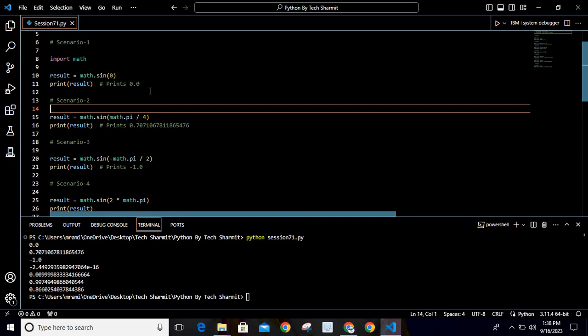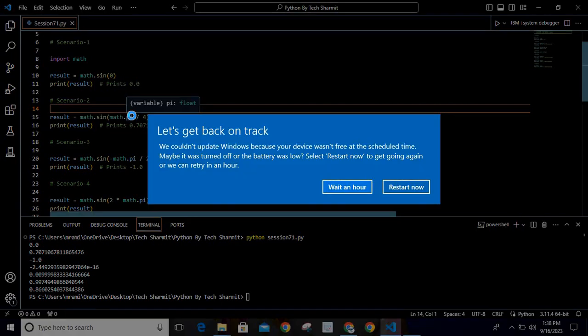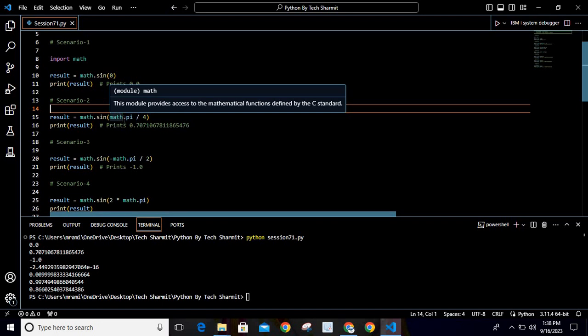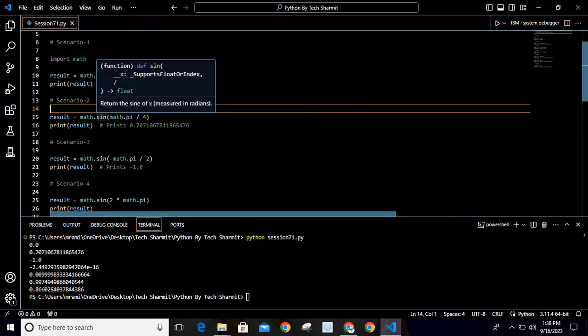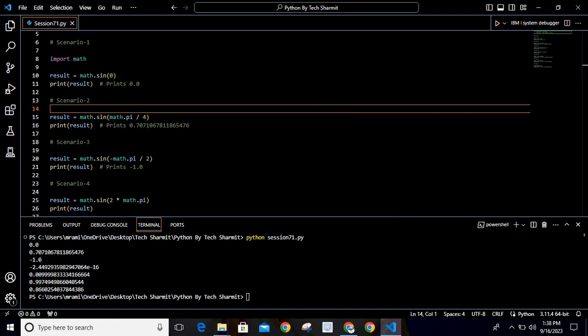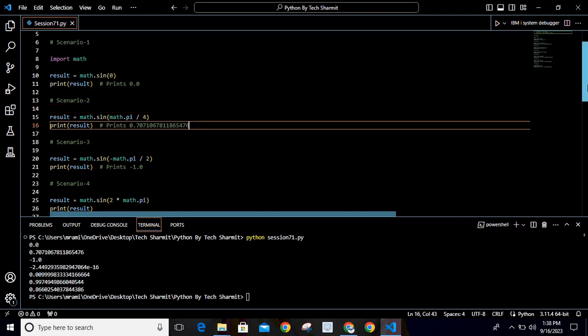Now look at the second scenario. Here I'm using another member of the math module, which is math.pi. It will return the pi value, then we are dividing it by 4, and whatever output we get here will be passed as an argument to this sin function, and then the sin function will calculate the sine value of the passed input parameter or radian. So if you pass math.pi divided by 4, then the equivalent value will come like this: 0.7071067811865476. Clear?